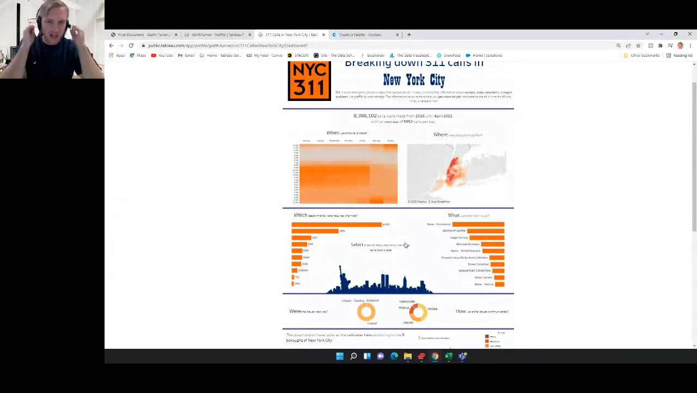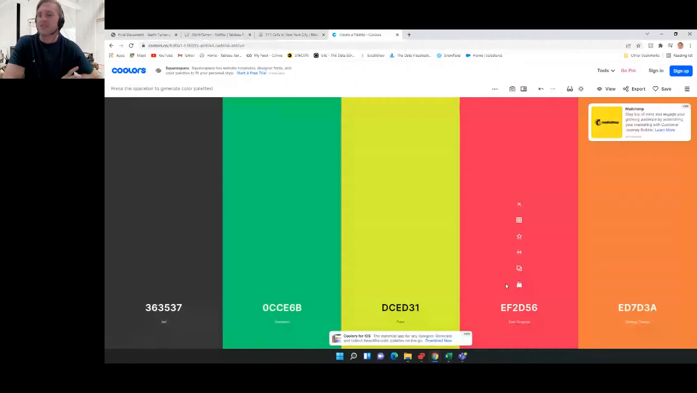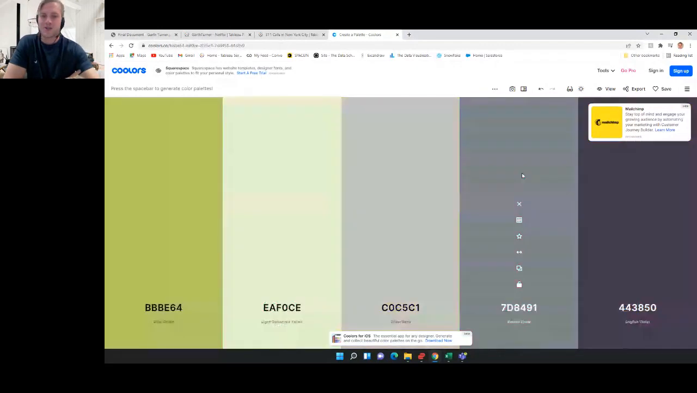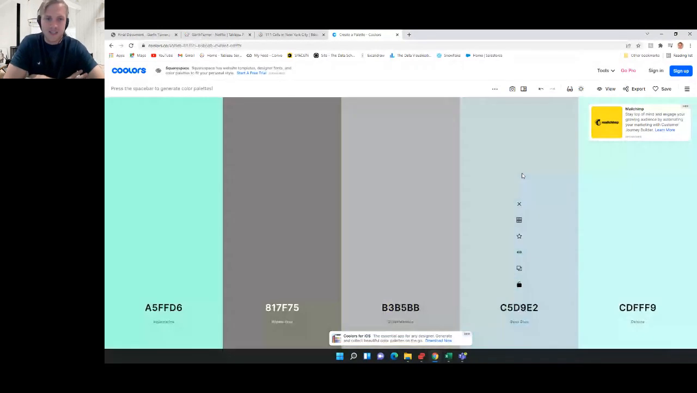So lastly, before I hand over, the one thing I wish I knew, I think Sophie mentioned this, but it's a website called Coolers, which basically picks out color palettes for you. If you press the spacebar, it just whips out all different ones. And I've basically used this to build all my dashboards ever since. It's a really nice way to choose colors, because I originally thought that I had good taste in terms of colors, and I was told quite quickly that I don't. So this has helped me out since then.